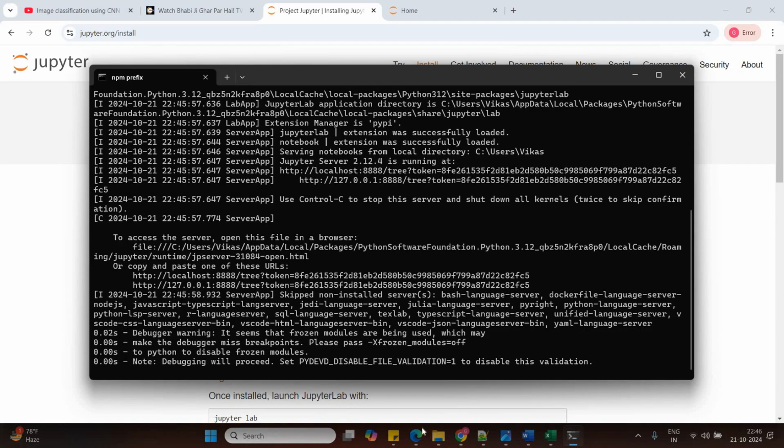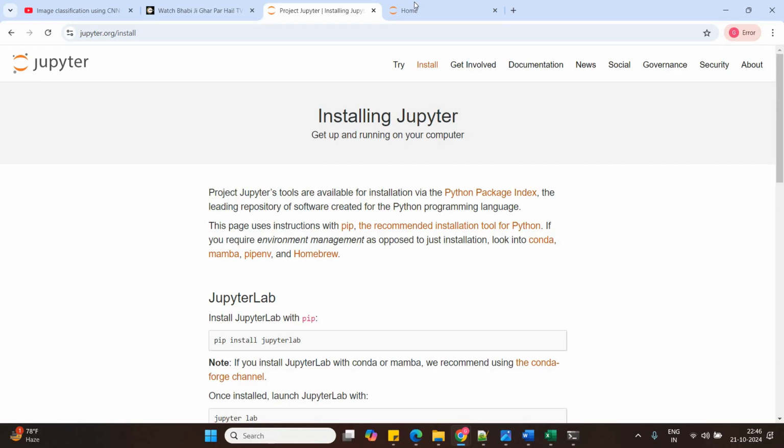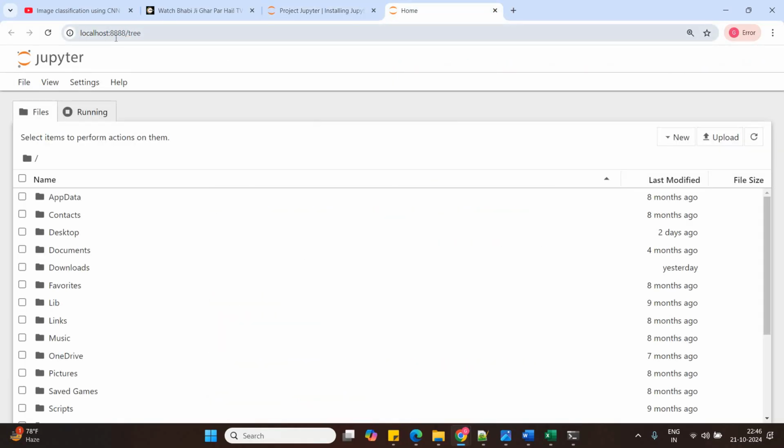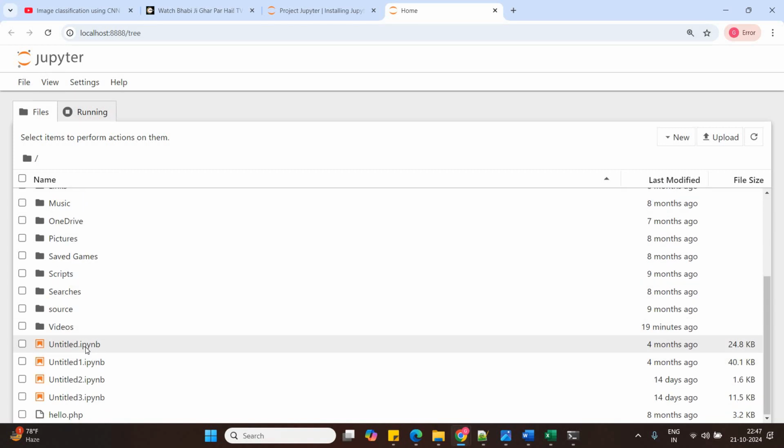Okay, so now it is running. So let me see where it is running. Okay, Jupyter notebook. This is the local host and 8088. So this is the one where it is running, right? So let me open the files. One of the files I will open, and this is an untitled file.